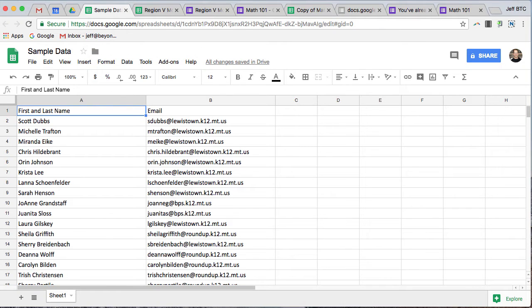Let's take a look at some sample data, and I want to show you how split names works. You see I have some sample data here where I have a first and last name for the individuals as well as email. Again, let's say I want to sort this by last name. It's hard to do that using the first and last name here in one cell.